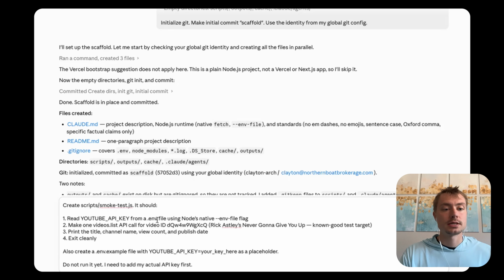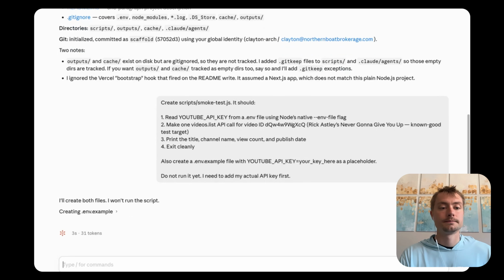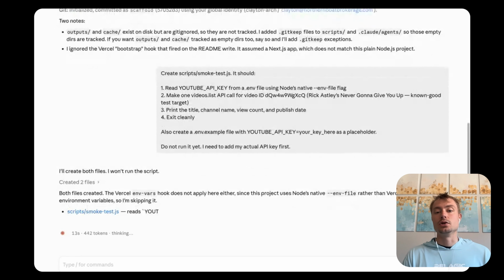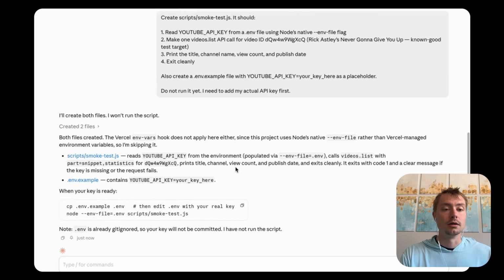Create scripts, smoke test, and it's going to read YouTube API keys from an env file, and then we're also going to have an example env file for you to download on your Git, so you don't get my API keys. And the reason I use a known public video in this test is so that I can verify that the output is working and it makes sense. If the view count comes back as 5 or 10 or 100, I know it's just not working correctly, but a popular video is going to come back with likely a lot of views.